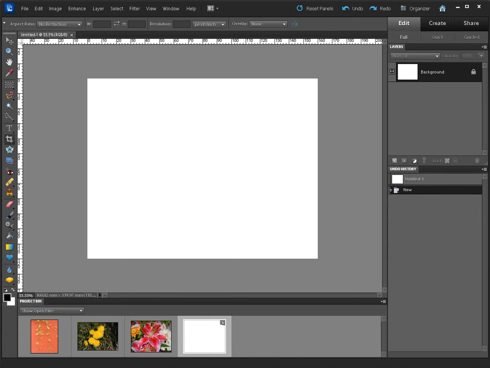To my mind, being able to make accurate selections and mastering layers, which we'll come to later, are the two key areas to being able to use Elements creatively. We'll start with the simplest selection.